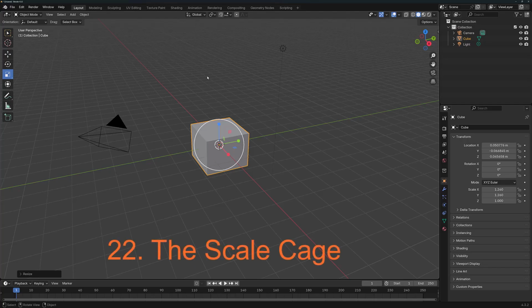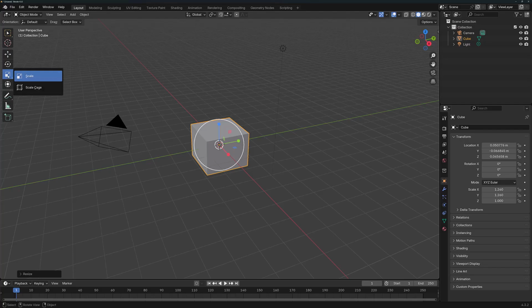The scale cage is another way of scaling up your objects. To access the scale cage, click and hold where we have the Scale tool in the tool shelf. This brings up a secondary menu. Select Scale Cage from this list. A variety of white dots will be positioned around your object in a cube-like manner. This won't change regardless of the shape of the object itself.